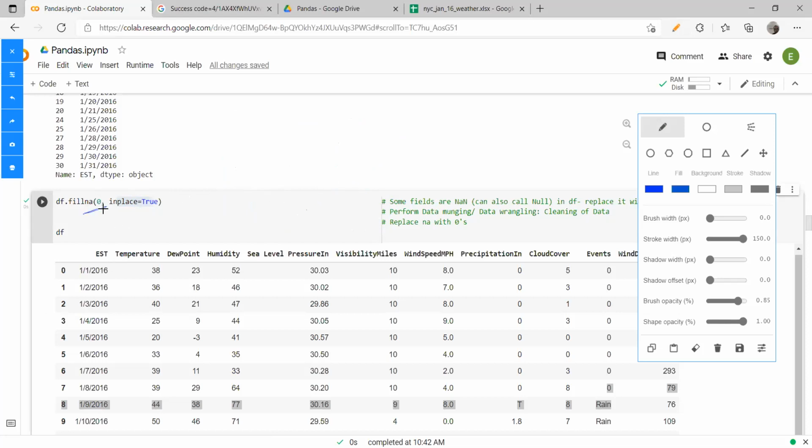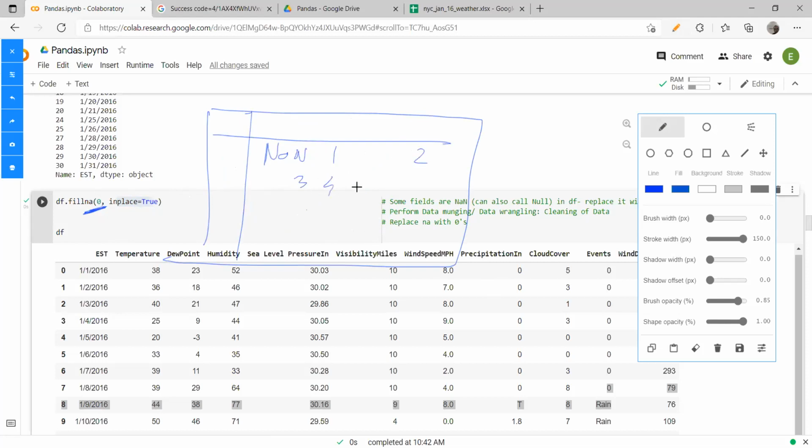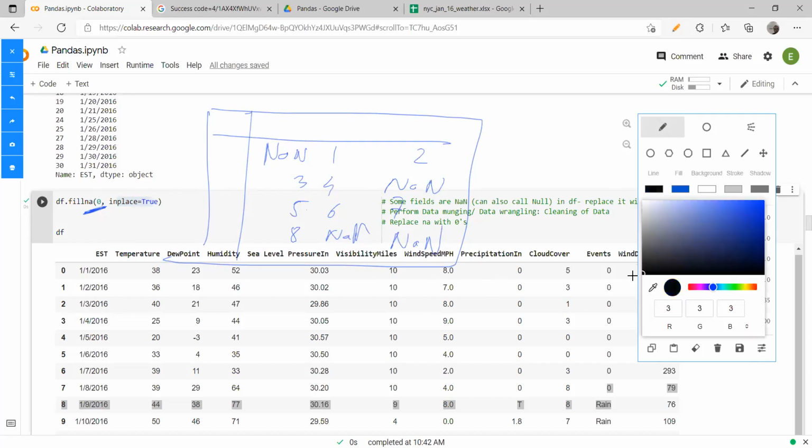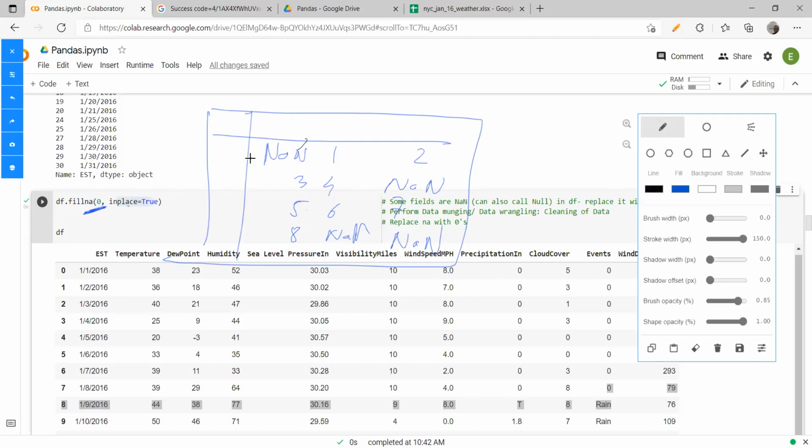What this fillna(0) is going to do is replace whatever NaN you get, in the NaN positions, with 0. It is going to replace all these NaN values with 0.